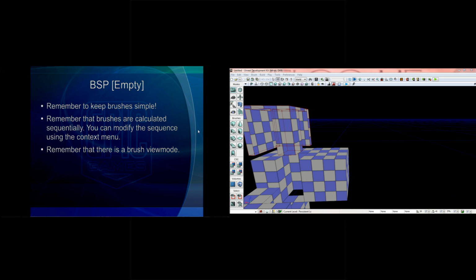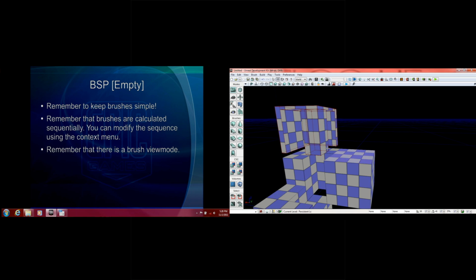And always remember that there is a brush view mode. In this view mode here, where all the surfaces are unlit, I can't actually select those brushes except the builder's brush. So one of the common problems that people run into is that they select a surface and they want to delete that brush, and so they press the delete button and nothing happens. And so they jump on the forums and ask, how do I delete a brush?